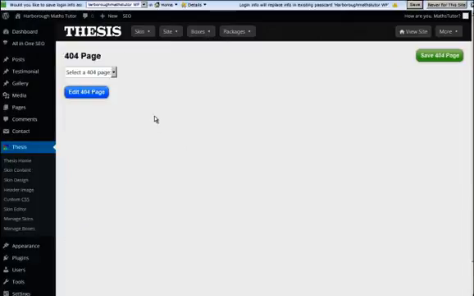A 404 page is the page not found error page, so the message saying this page does not exist is an error 404. That's a technical name for it. So you can create a page in the normal create a new page way. So you create the page over here, add new page, and then in this page when you get here you can define that new page as the page to show when there's an error.